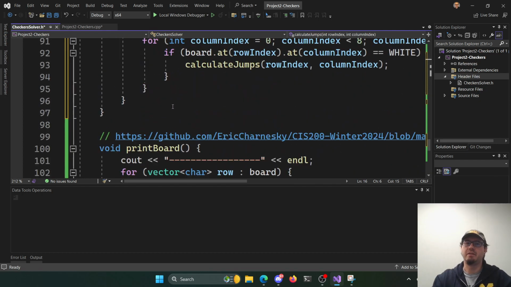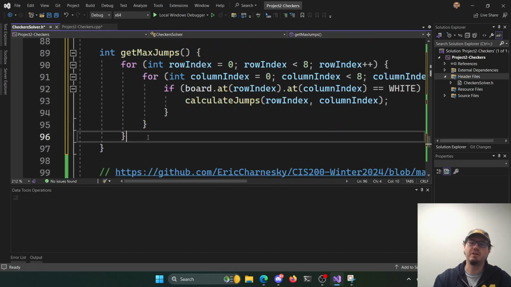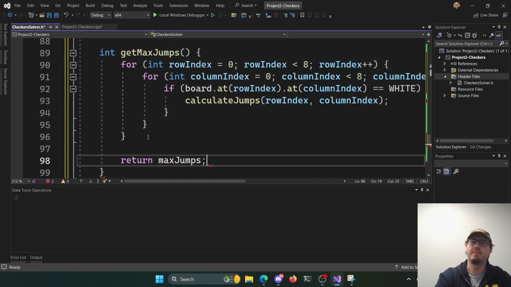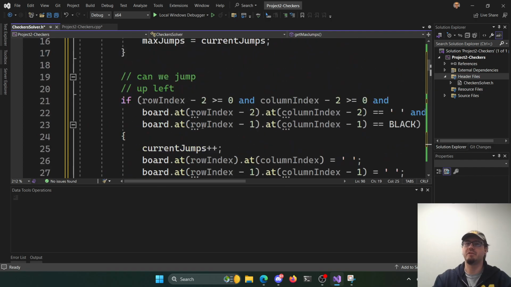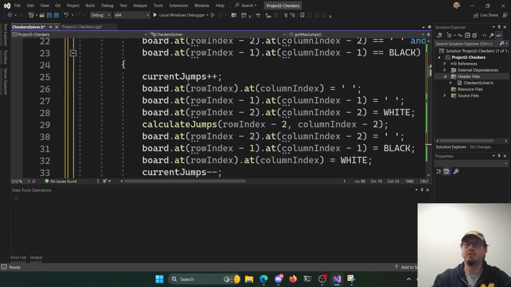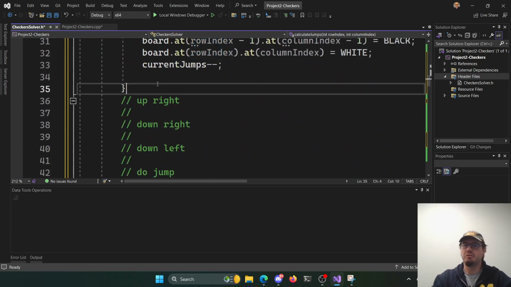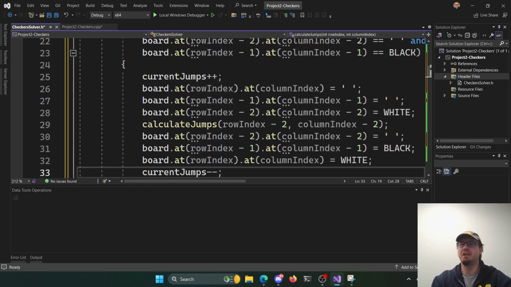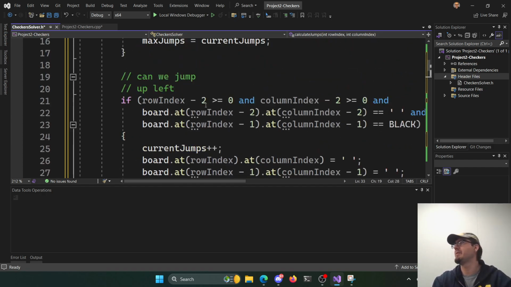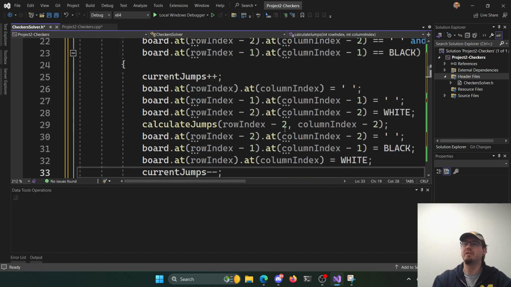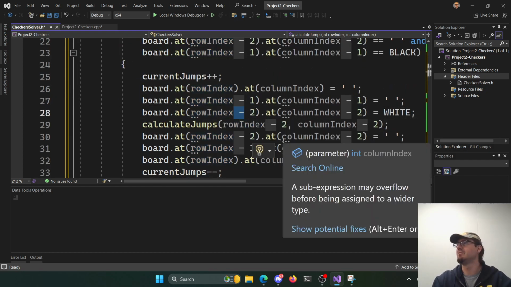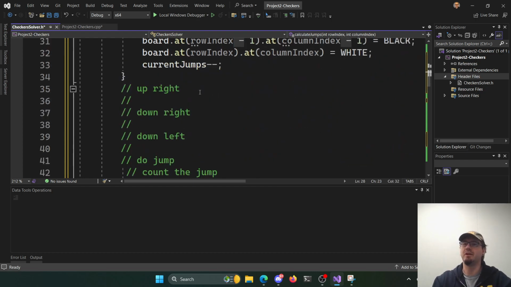And then this one, get max jumps, once that's all done, I can return max jumps. I've tried every single white square. Eventually I can return that max jumps here. All right, so this code here, we want to refactor and clean up, because I don't want to have to type this or copy paste it a bunch of times. And the only thing that's different is plus one, minus one, plus one, minus two, like all those values here.